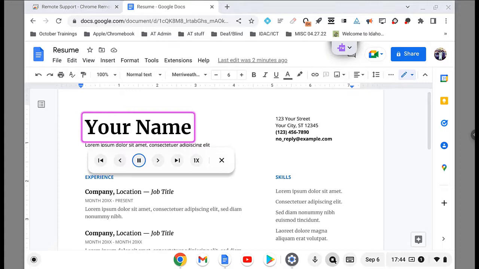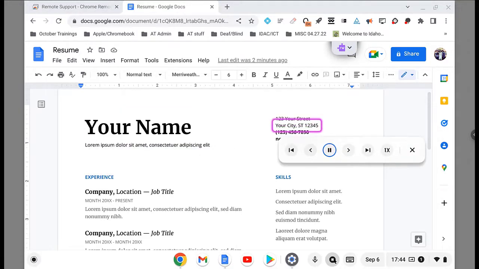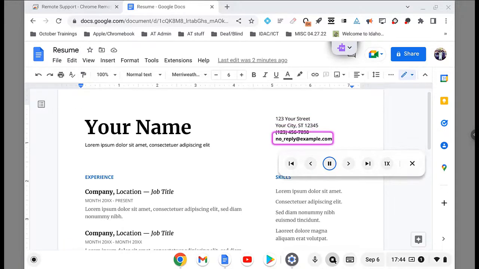Your name, 123 Your Street, Your City, Street 12,345, 123 456 78900, reply at example.com, lorem ipsum dolor sit amet, consectetur adipiscing elit.